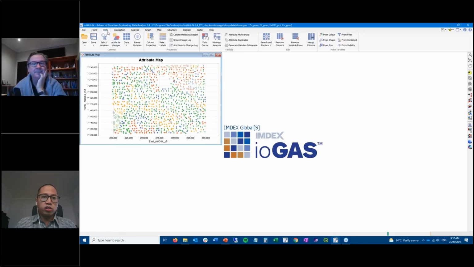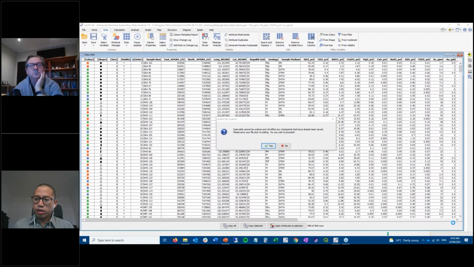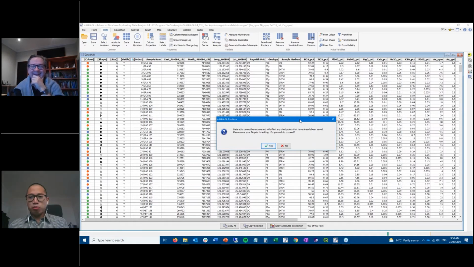All right, so I'm going to edit the content of this file. It's pretty straightforward. It's basically contained within the data view. What you'll need to do is click on the right-hand side toolbar. There's a button there that's called toggle edit mode. You can click on the right hand side toolbar, and it's going to enable edit mode. And it actually says that data edits cannot be undone, and it's going to affect any checkpoints that have already been saved. So we do recommend people to save their file prior to editing. You wish to proceed, and then we click yes.